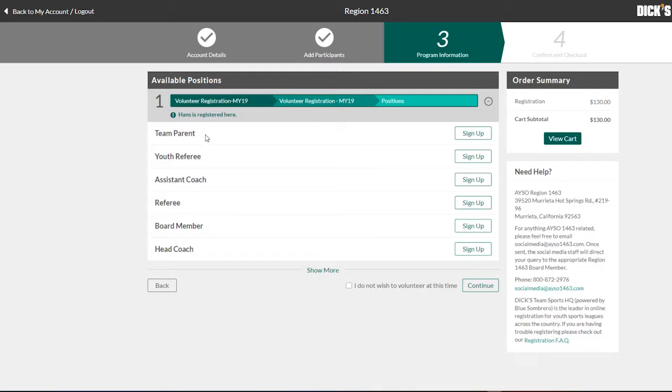So in this instance, here are the various positions that you have available as a volunteer: team parent, youth referee, assistant coach, referee, board member, and head coach. You can go ahead and sign up on multiple ones at the same time to save you a little bit of time. In this instance, I'm just going to go ahead and sign up as a head coach. So I've selected head coach, and I'm going to hit continue.